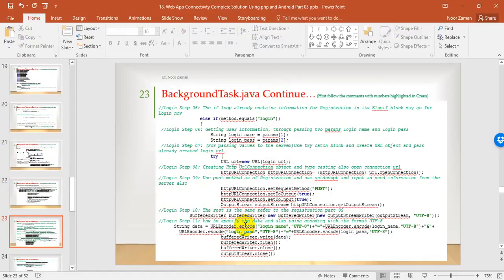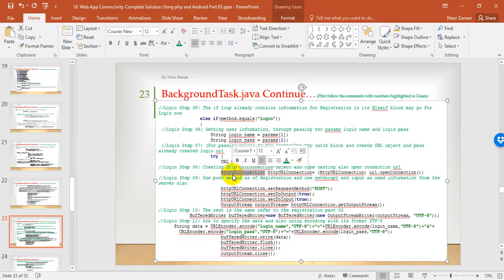So going back again, reach here. With this step we are again doing the same. You can see that we are going to create the object for the HTTP URL connection. That's what we did in our registration part also. I will refer to the registration part as part 2, so whenever I say part 2, you can consider that this is the registration part. And here is the typecasting. We do the typecasting, and then we open the connection.